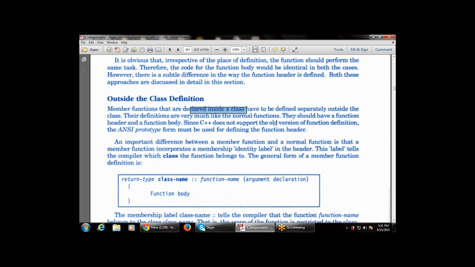An important difference between the member functions and the normal function. So what is the main difference between the normal function and the member function? It is that a member function incorporates a membership identity label in the header. This label tells the compiler to which class the function belongs. Now the general form of a member function.